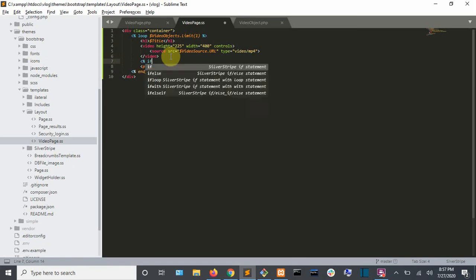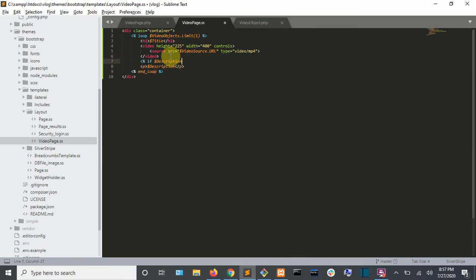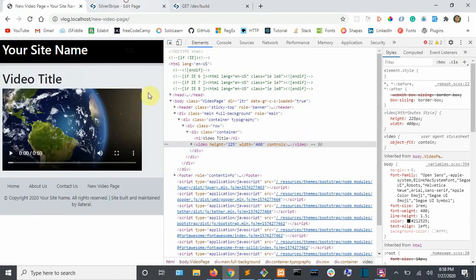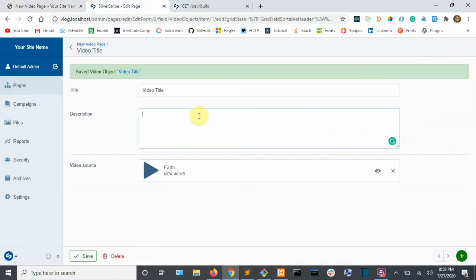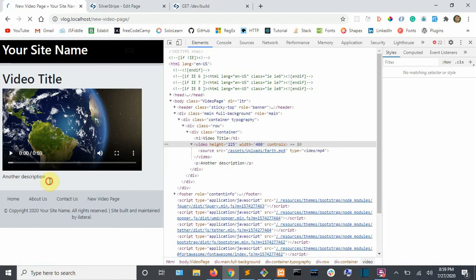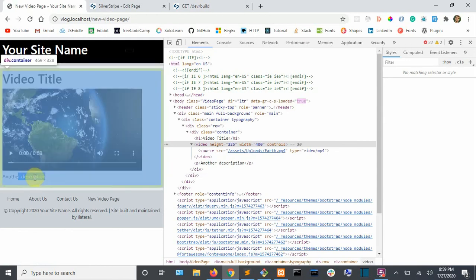So we need to check if there is a description. Same thing, we need to close that. Now back on our front end, you can see that the P tags are gone. But if we entered in a description again, you can see that the check goes through because there is a description.